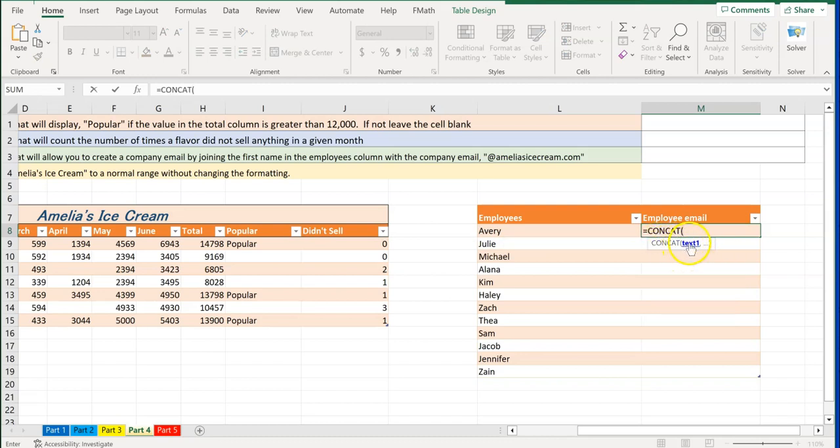When we click on it, it asks us what our first text is. Our first text is Avery, so we're just going to point there to L8. Comma. And then it's asking us what we want to add to this text. What two things are we joining? And in this case, we're just joining @ameliasicecream.com.